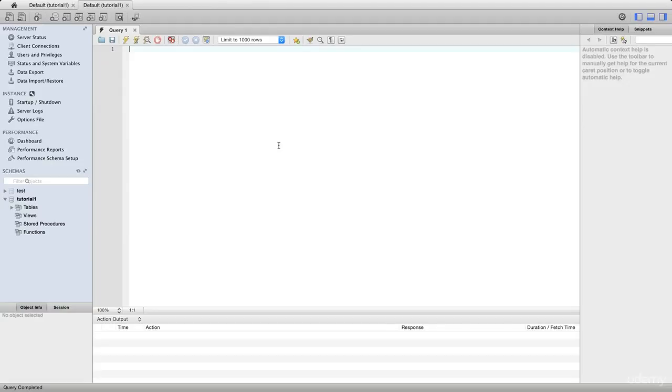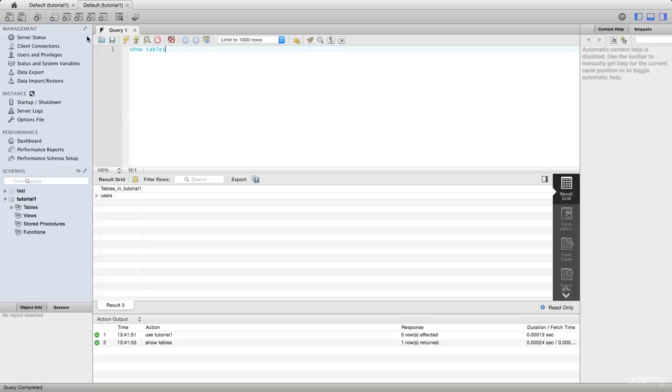caveofprogramming.com. In this tutorial we're going to take a look at how to delete all the data from a table. When you're learning SQL, often it's really useful just to be able to clear out a table without deleting the table itself. At the moment, if I do use tutorial 1, which is my database name, and I do show tables, we can see that we've got this users table.